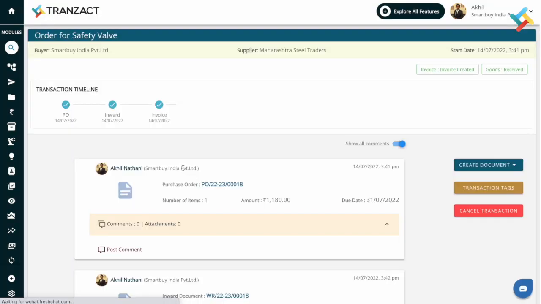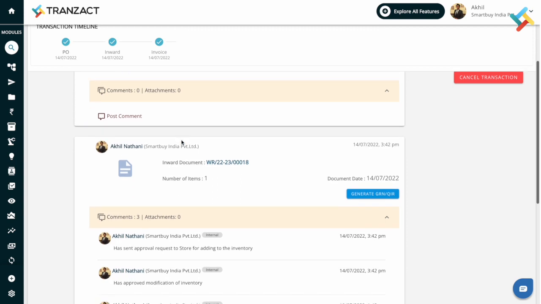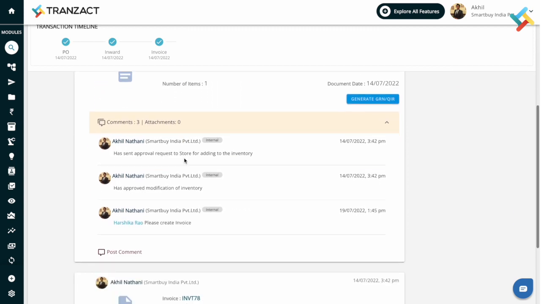To view this transaction's complete history, you can check the transaction's timeline. You can also communicate with your team as well as your suppliers using comments.